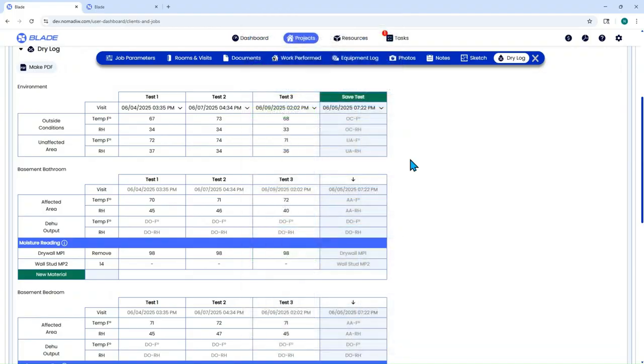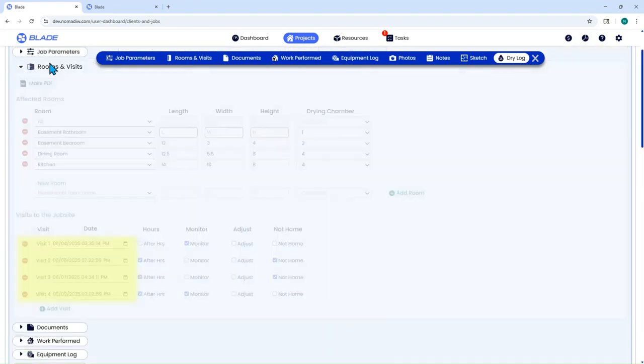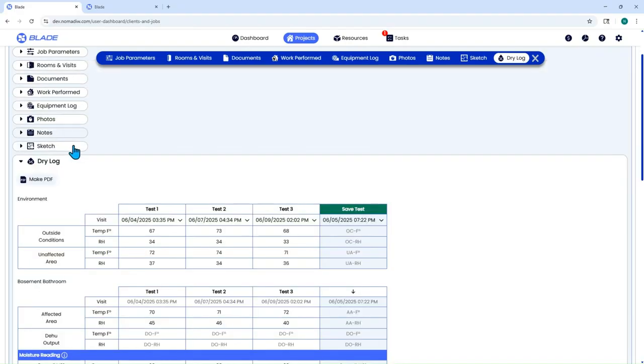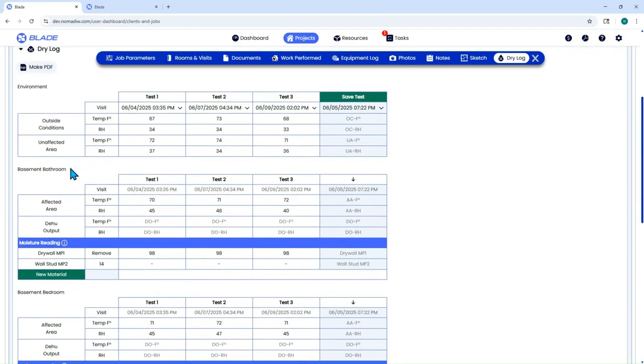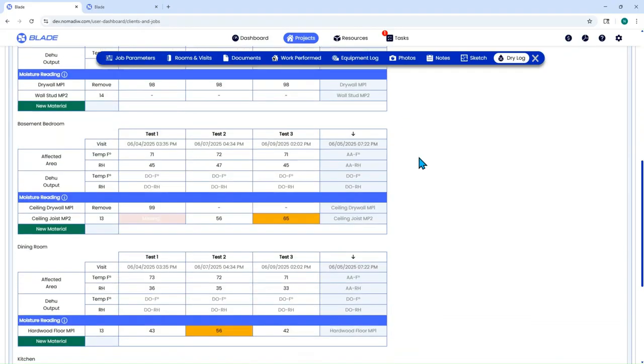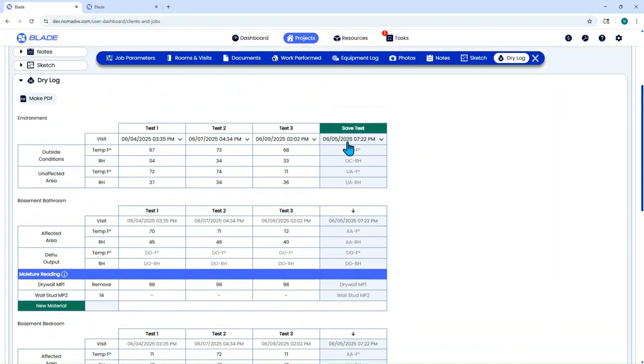The dry log structure contains an environment baseline block. All additional blocks are dynamically generated based on the rooms and visits entered in the Rooms and Visits panel. Each affected room has its own block to log readings across each entered visit date. The column on the right is for entering a new test.